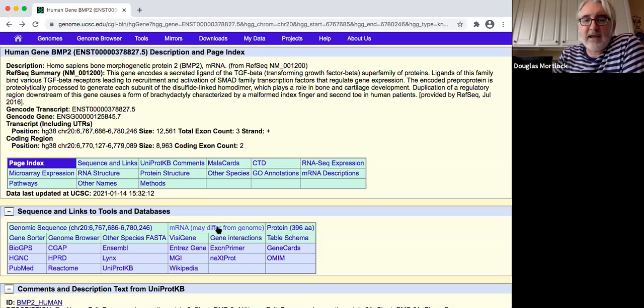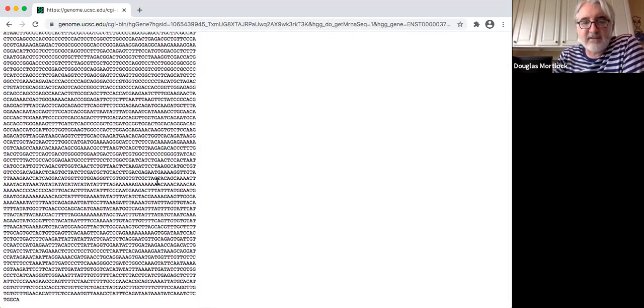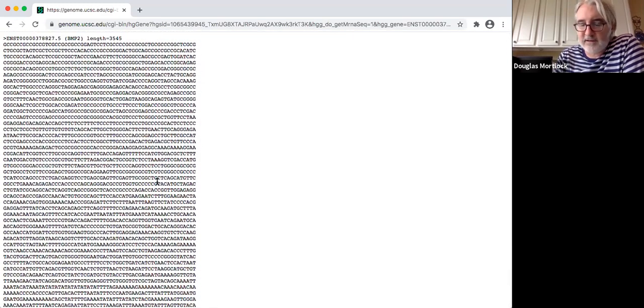How about the messenger RNA? It says may differ from genome. Well, I would expect it might because it shouldn't have introns, but more to the point, this may be annotated in a way that would reflect, for example, RNA editing of bases, which would be a post-transcriptional change. However, most genes are not subject to RNA editing. But just to be safe, if you want the messenger RNA, you might want to grab that. And again, this is completely unannotated, but that's the messenger RNA as predicted from the genomic sequence and with respect to any other known modifications.